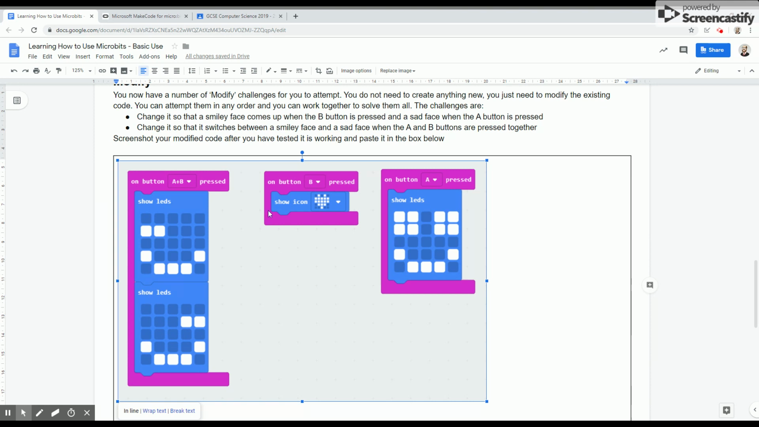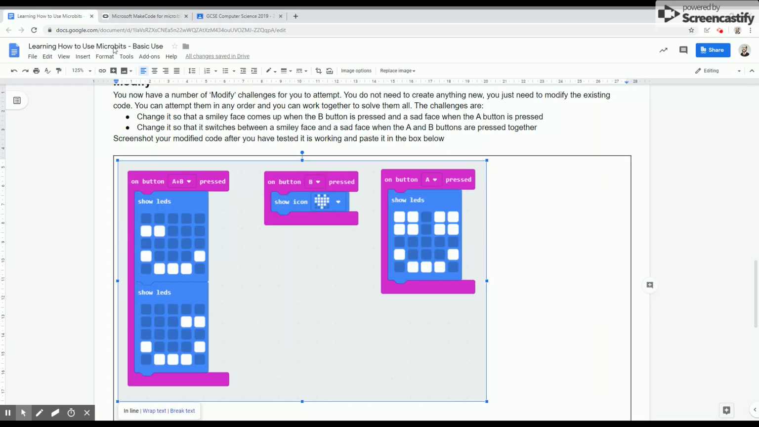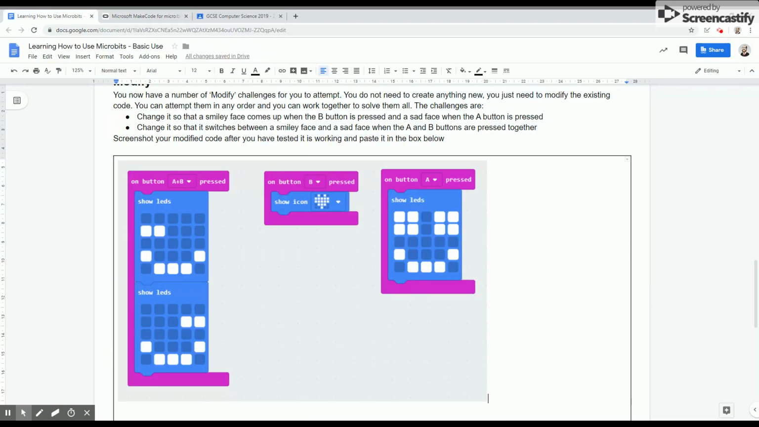You can test it either using the virtual microbit, or you can download it and put it on the microbit and test out that way. There's going to be a separate video on how to download it and put it on the microbit, but that's how to test it virtually and how to modify the code.